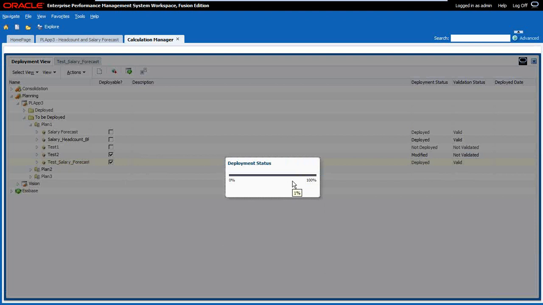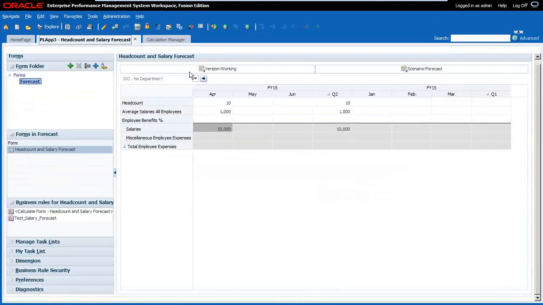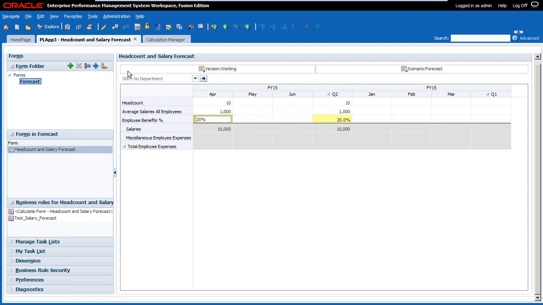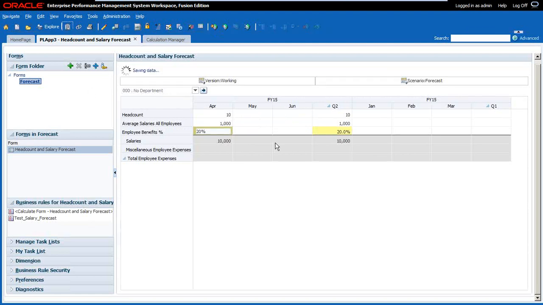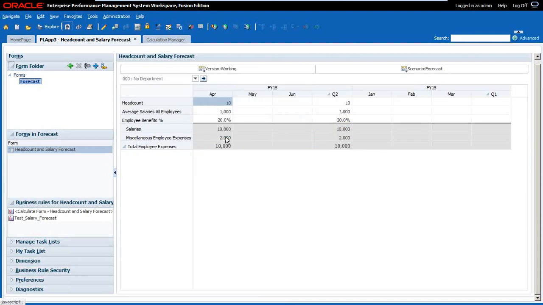Once again, after deploy I'll test it, and this time it should calculate my miscellaneous expenses as well. So I say miscellaneous expenses are 20% of my salaries, that should be 2000. So I save it. If everything is correct, miscellaneous expenses should be calculated. Yes. Miscellaneous expenses and total employee expenses get calculated.